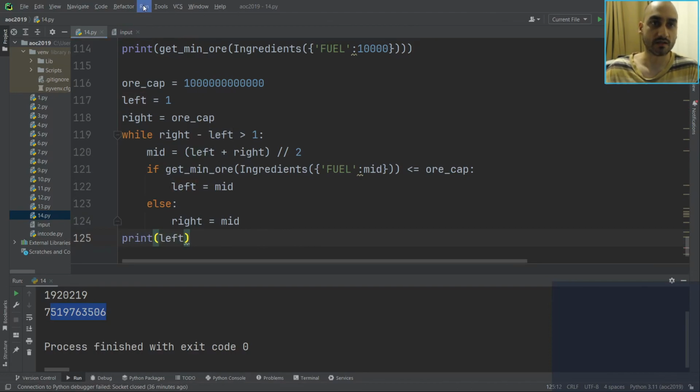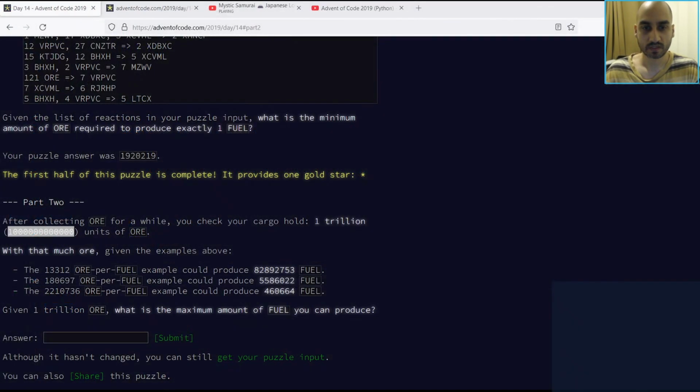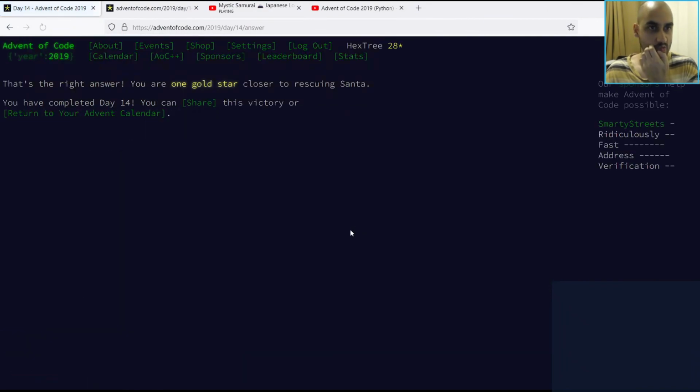Alright, let's try this then. 1330066. I mean, we can actually try this by hand. Correct. Binary search. Can't remember the last time I wrote binary search.